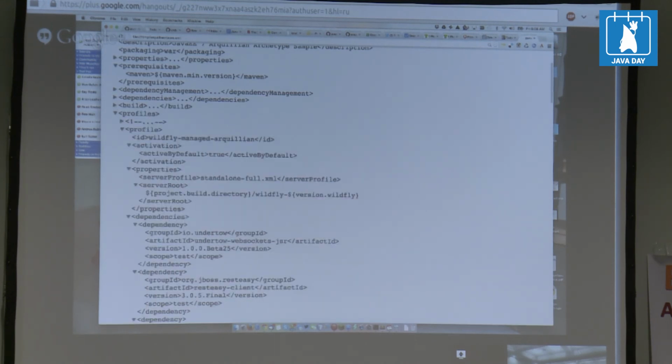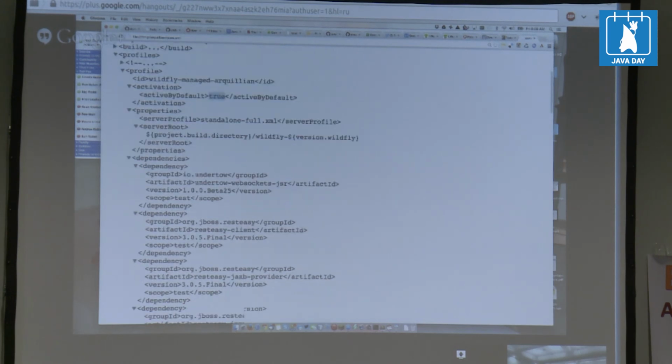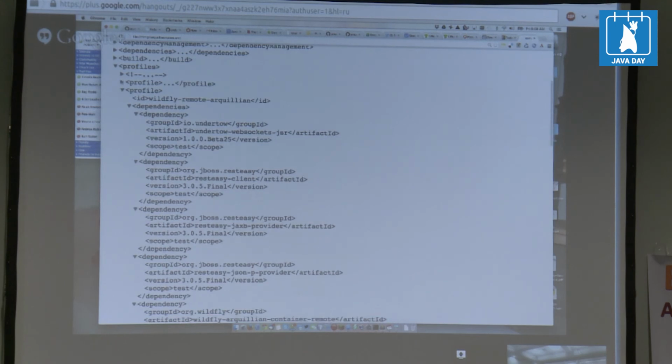So this has multiple profiles. One of them is a Wildfly managed Arquillian profile, which is the default profile. And what that says is, Arquillian is going to be responsible for managing the lifecycle of Wildfly in this case. Okay? And it has the relevant dependencies figured out here. So that's one profile. Second profile is a Wildfly remote Arquillian. And what that says is, Wildfly is running somewhere else, just go run the test over there and undeploy the archive. So somebody else is managing the lifecycle of Wildfly.